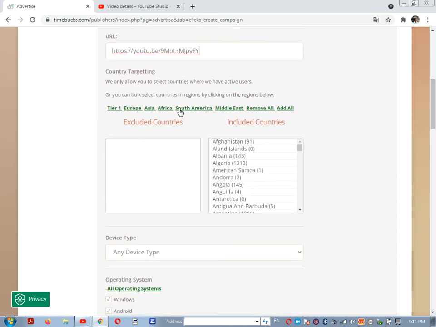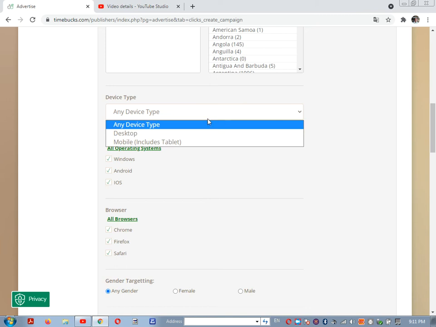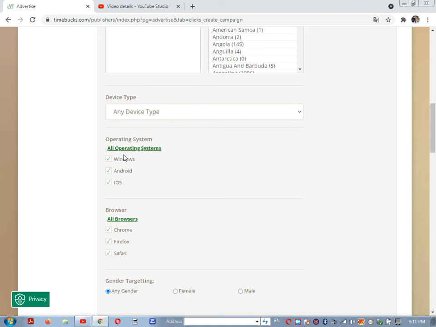After that, which country do you want to advertise in? Here is Excluded Country. If you do not want to run your campaign in certain countries, you can select them here, or if you want to run your campaign in all included countries, you should leave it, which means all of those showing in this box. It should be watches or clicks, and any device which you want, desktop, mobile. So I want any device, all operating systems, Windows, Android, iOS, it's okay.